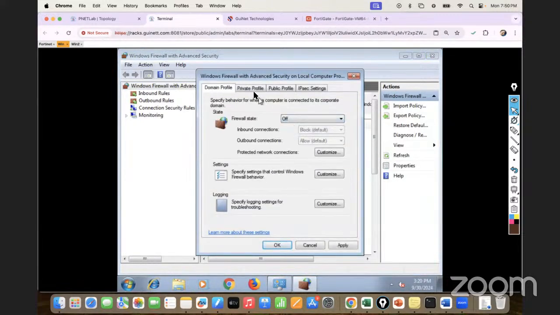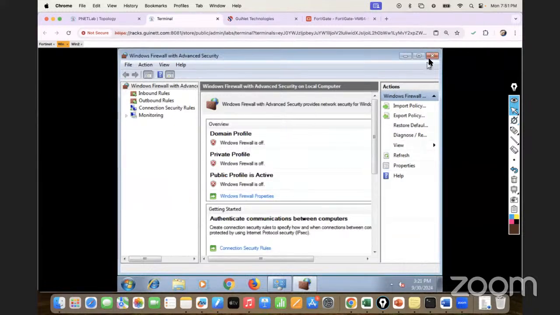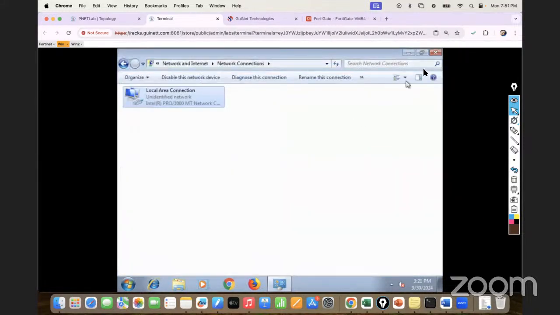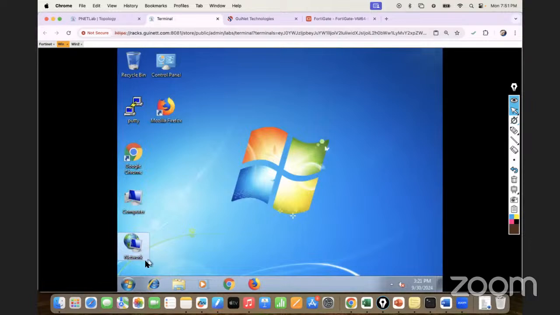So I'll just go here and turn off the firewall. I'll go here and turn off the firewall. I'll go here and turn off the firewall. This has been done. Okay. Now let me close it. This PC's job has been done. We just assigned the IP address and this is good.